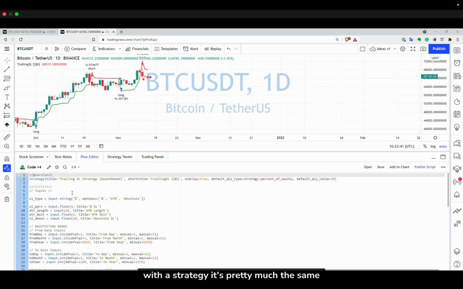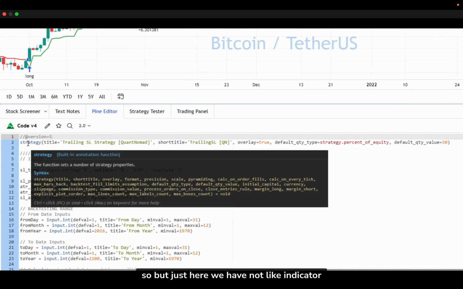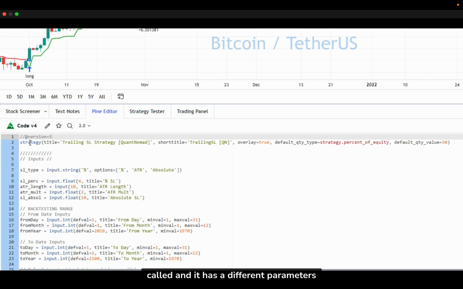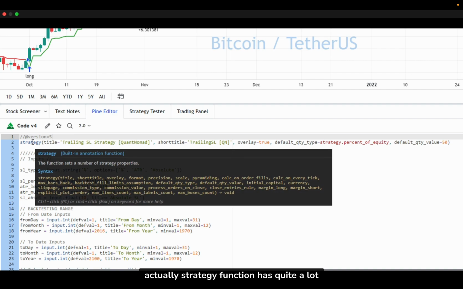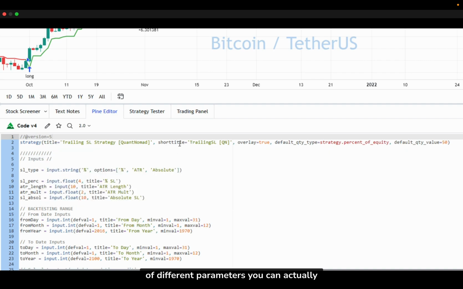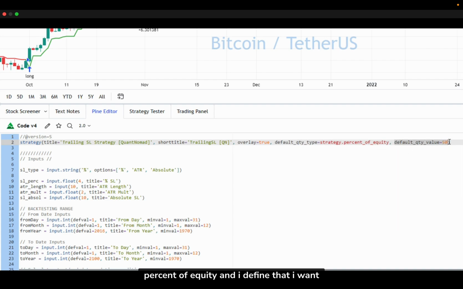With a strategy it's pretty much the same, but here we have not an indicator function call but a strategy function call, and it has different parameters. Actually, the strategy function has quite a lot of different parameters. You can configure how your strategy should behave by default. Here, for example, I've used default quantity as percent of equity, and I defined that I want to invest 50% of my equity every time.